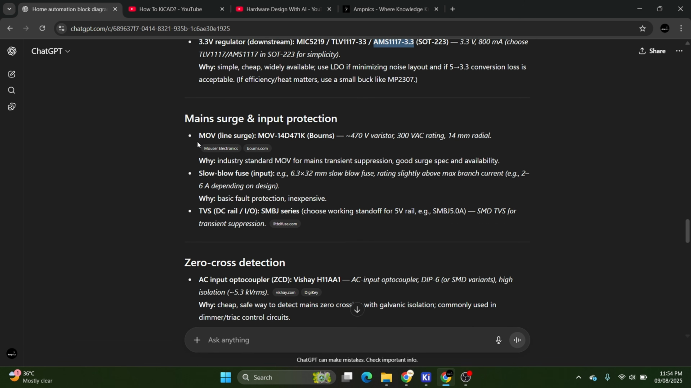Okay. Then mains surge and input protection. So we have to use the MOV, and we can use this one, 14D471K. This is a 470 volt varistor, with 300 volt AC rating, in 14 mm radial size. So this is pretty good for such an application, and we can use this one.